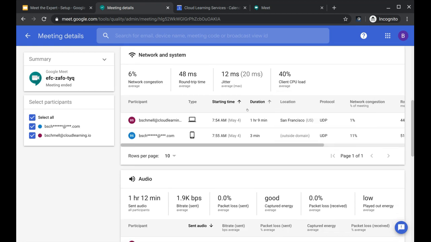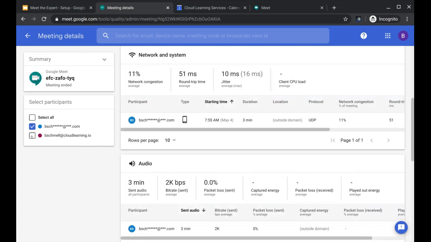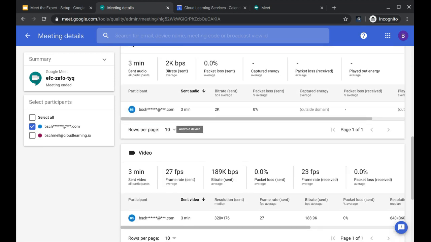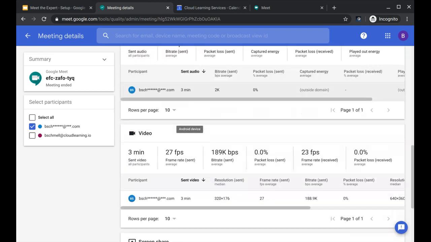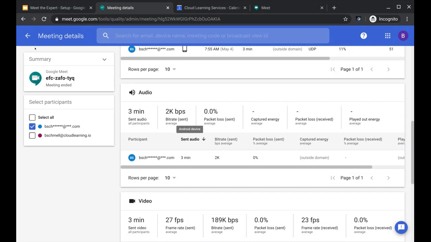We can also drill down on a particular user. So for example, I could just deselect the other users and just keep this one particular user. I see they joined via the phone, and I could see what kind of performance they had as well. So this is very helpful for troubleshooting.